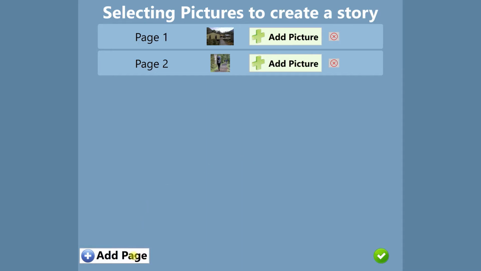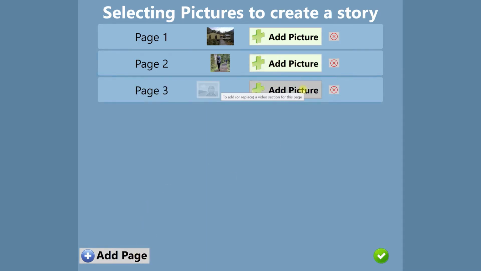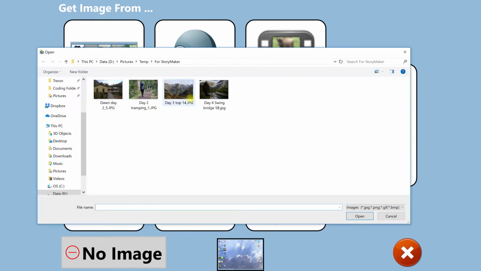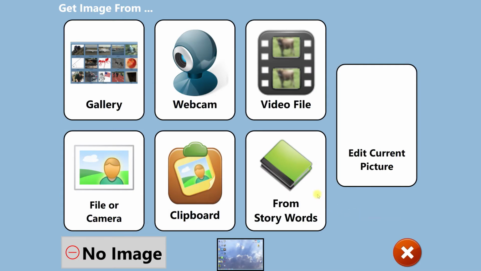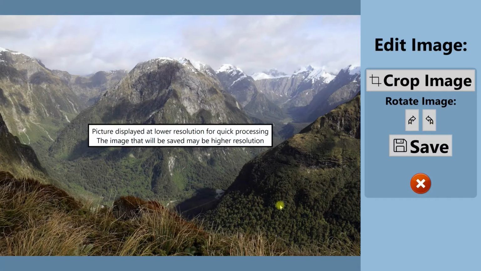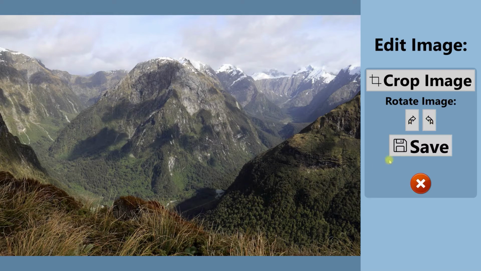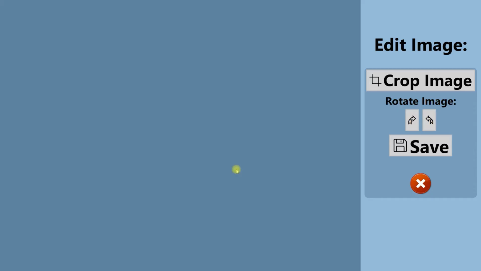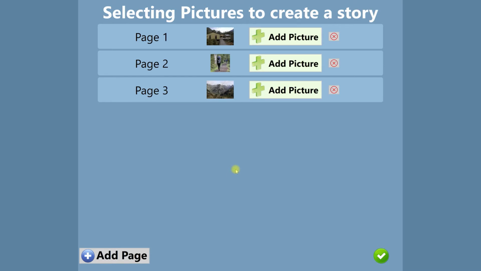That's page 2. Let's do another page. We'll add the picture from the file or camera. I'm going to take this one. Here it comes. And we'll just save it. We'll call it Mountain. And there we go. We've got 3.